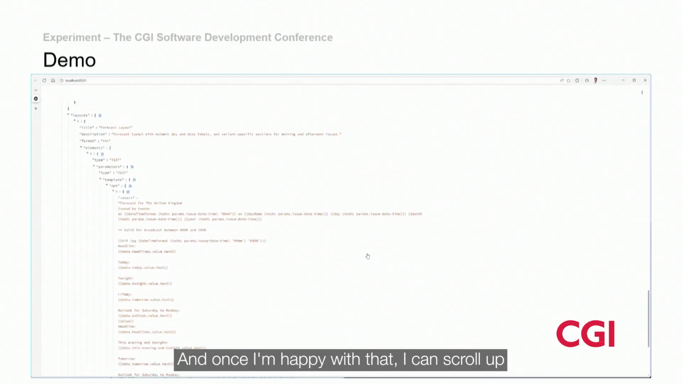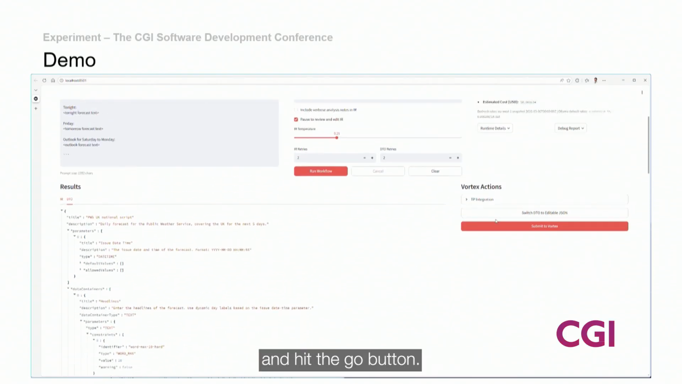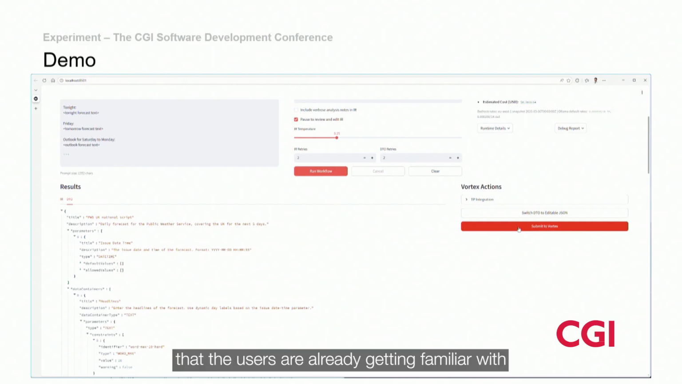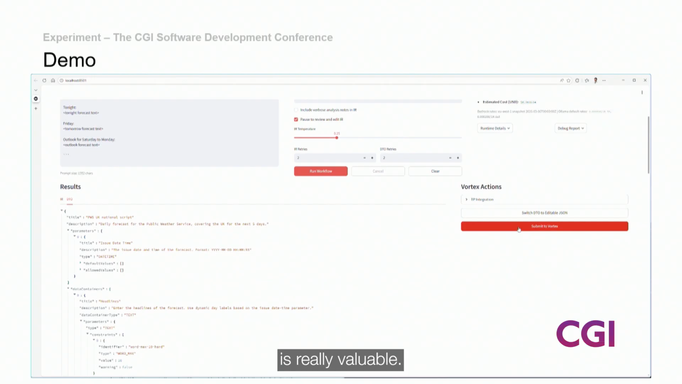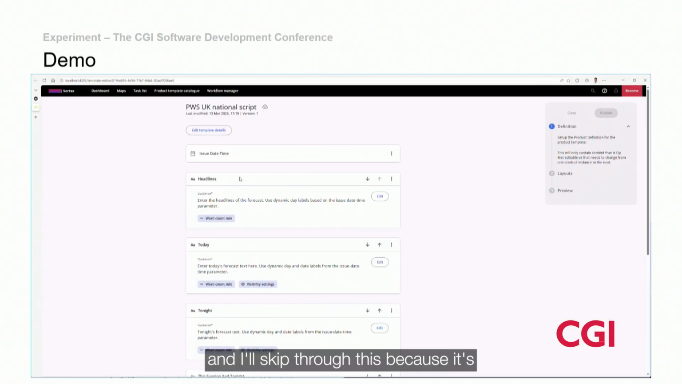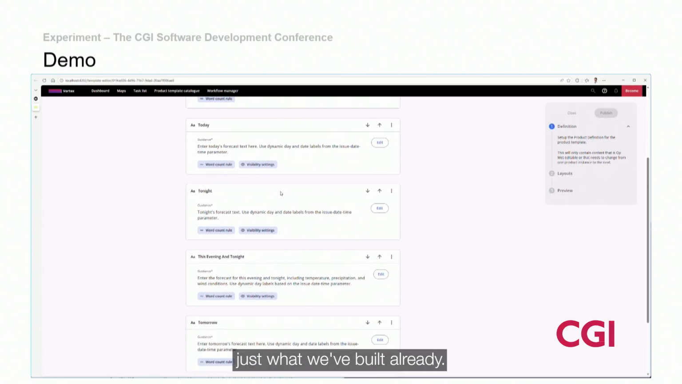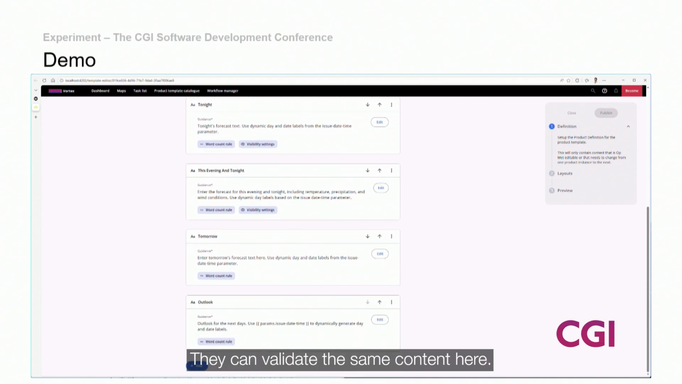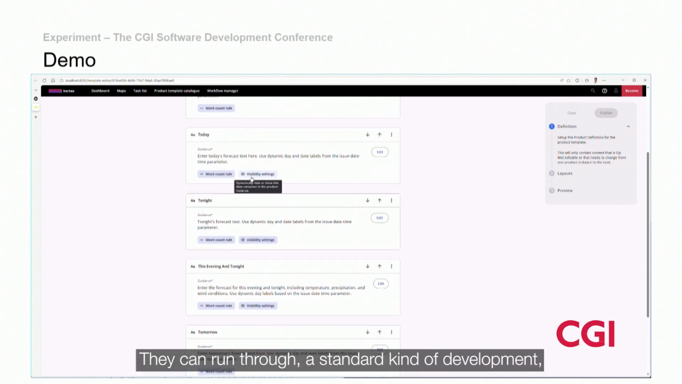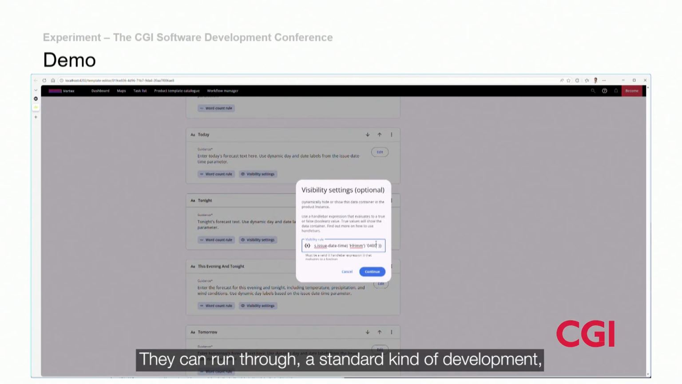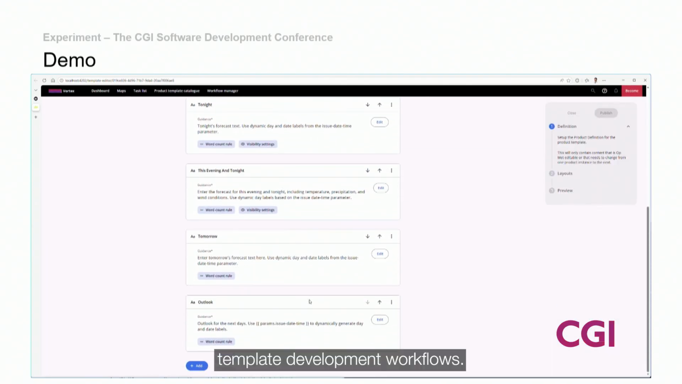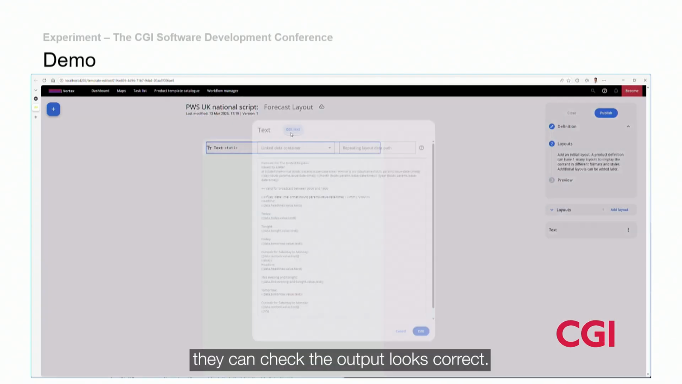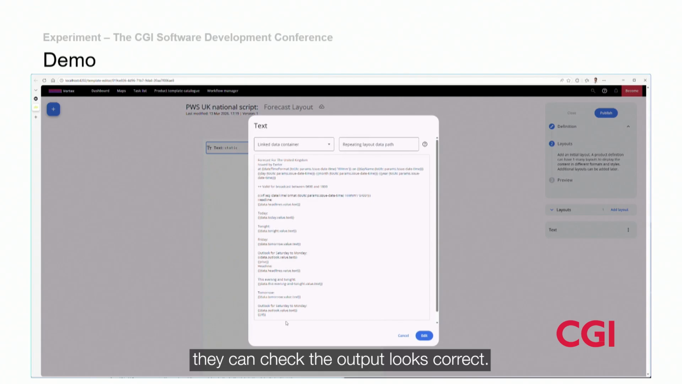And once I'm happy with that, I can scroll up and hit the Go button, and this is linking now to our Vortex tool. Integrating this with our actual application that the users are already getting familiar with is really valuable. They can do stuff with this now. I'll skip through this because it's just what we've built already. But this is the UI they're already familiar with. They can validate the same content here. They can run through our standard template development workflows. They can preview it. They can check the output looks correct.